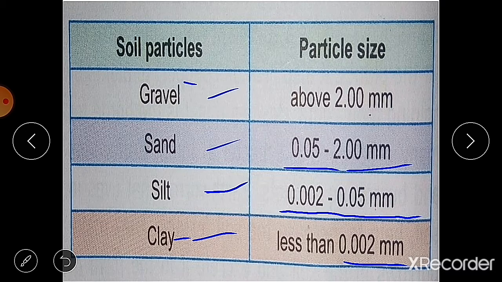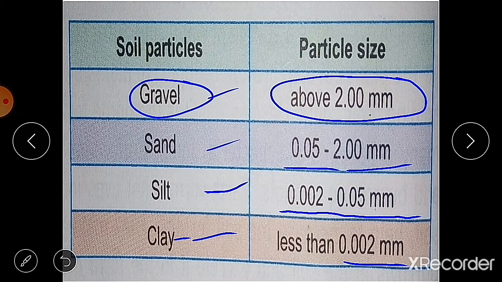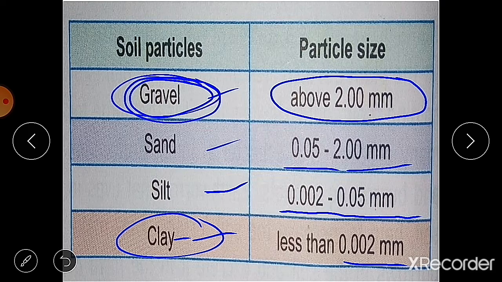In addition to these, gravels are there, and these are present in the topsoil, and they may contain stones. These particles of soil are generally above 2 millimeter in size. They are the largest particle in the soil, and clay is the smallest particle in the soil. Gravel particles are large and can be picked up by hand.